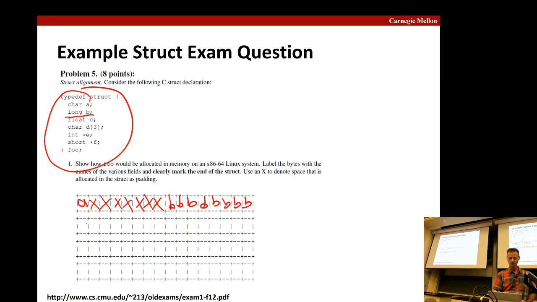So now I've got a float, which needs to be a multiple of 4. Well, I've got that, since it's a multiple of 8. Now I've got a char. What are the alignment requirements on char? It can go anywhere, so this is D. Got 3 of these. Now I've got a pointer to an int. What multiple do I need to align that on? 8. So I need to do it here. That's the next multiple of 8, so that's padding.